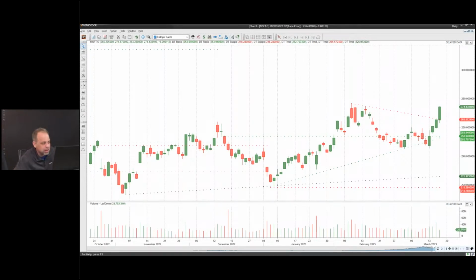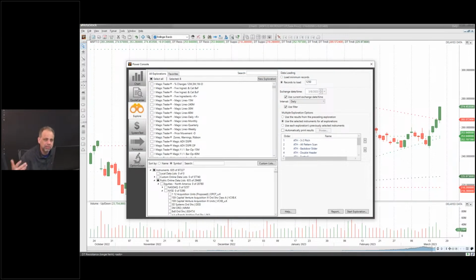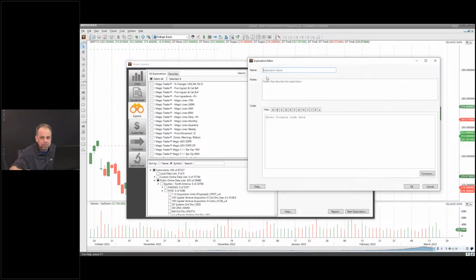So what I'm going to do is go into the Power Console here. I'm going to click on the scanner, the Explorer, and right here at the top, there's a button that says New Exploration. I'm going to click on it. Boom. I'm going to name my scan. You can name it whatever you want. Mine's going to be just a pre-filter. And the notes: if you hover over an exploration, it tells you what it's scanning for. This is where that comes from.